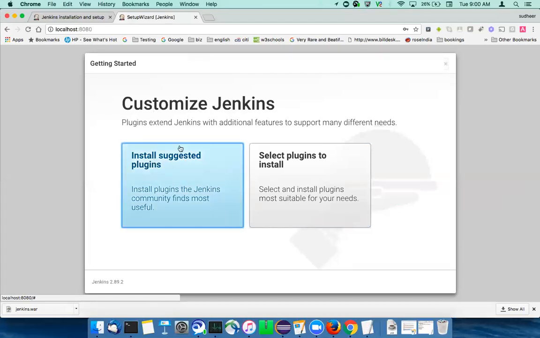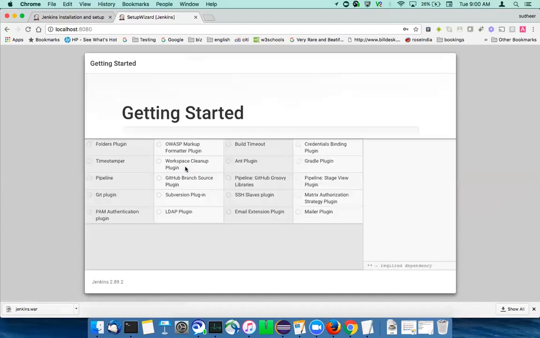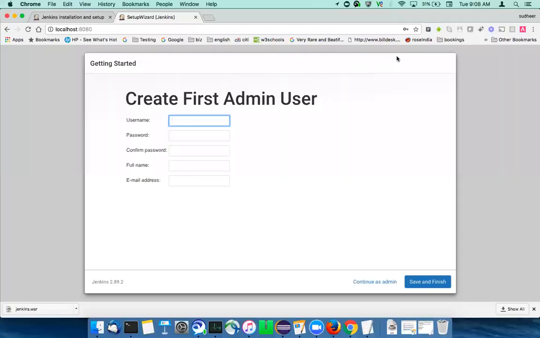And select install suggested plugins. By default it is selected, and you can also click on that. Now all these plugins will be installed. It will take some time. Let's wait until all these plugins are installed. Once all the suggested plugins are installed, you get to see a create first user page.